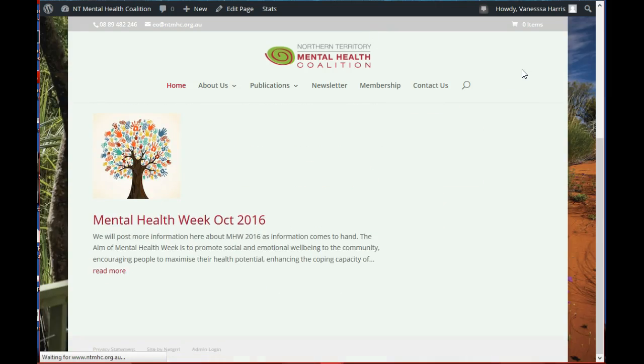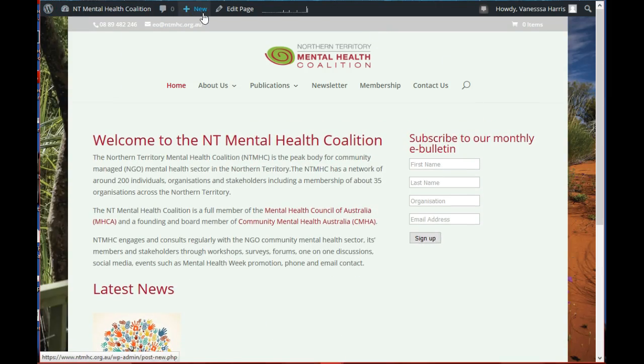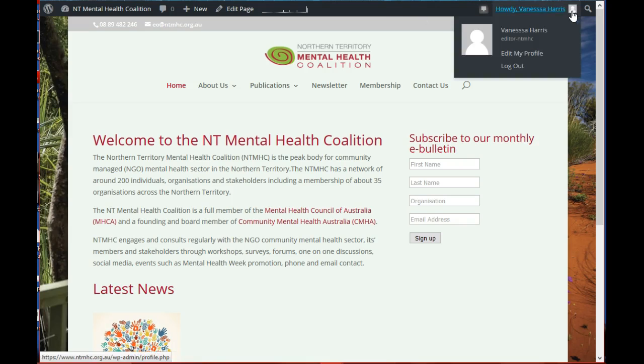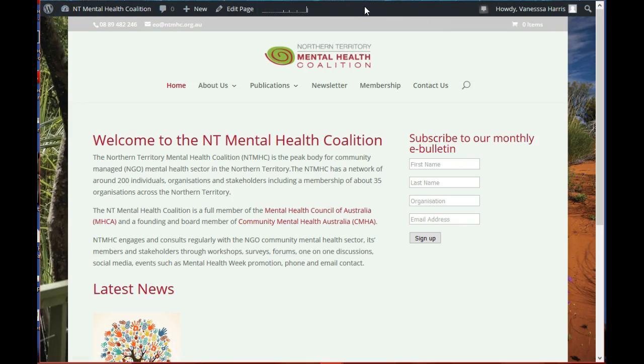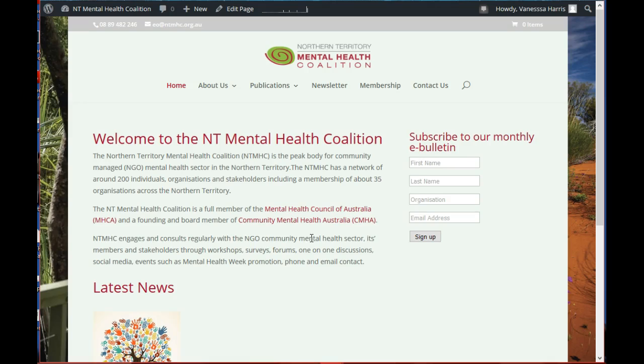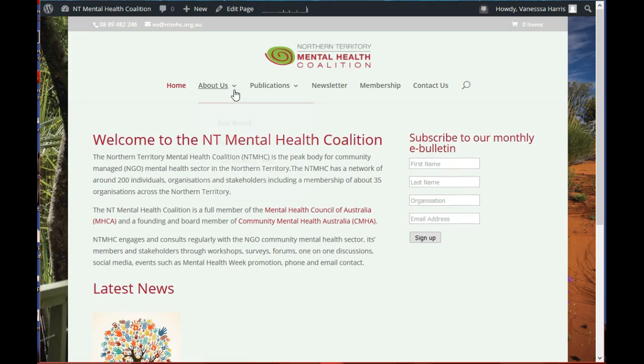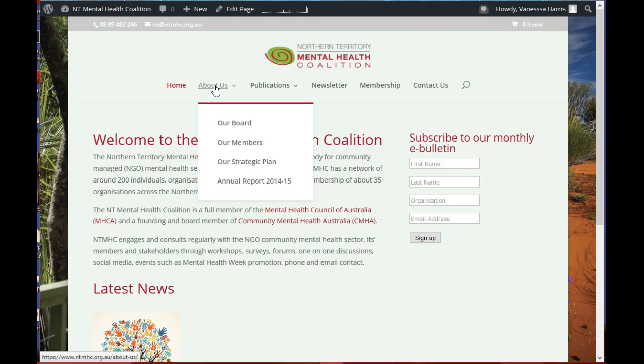You notice now that when I go to visit the site, there's this black bar across the top. That black bar comes up to show when you're logged in to the editing section of the website, when you're logged into the dashboard. So say I've come back to the website and I want to go to the About Us page and I want to make some changes.